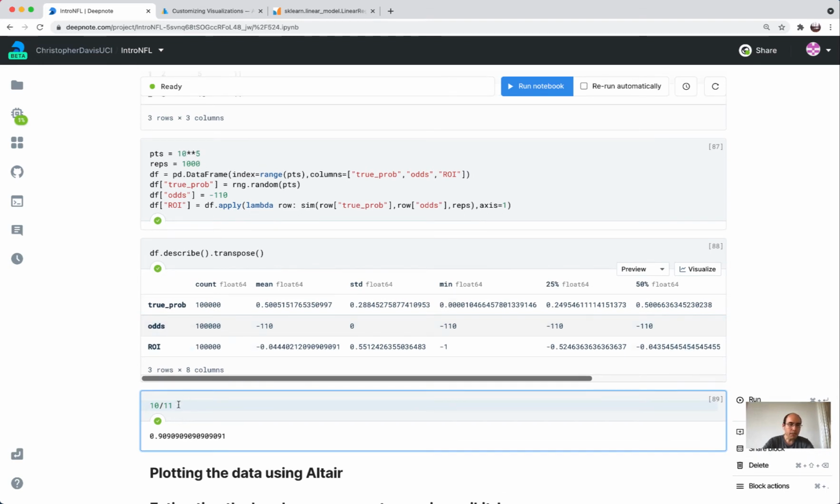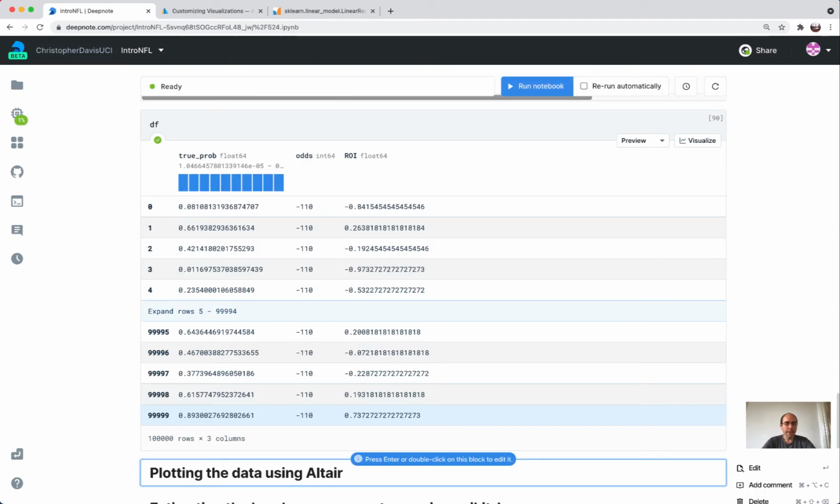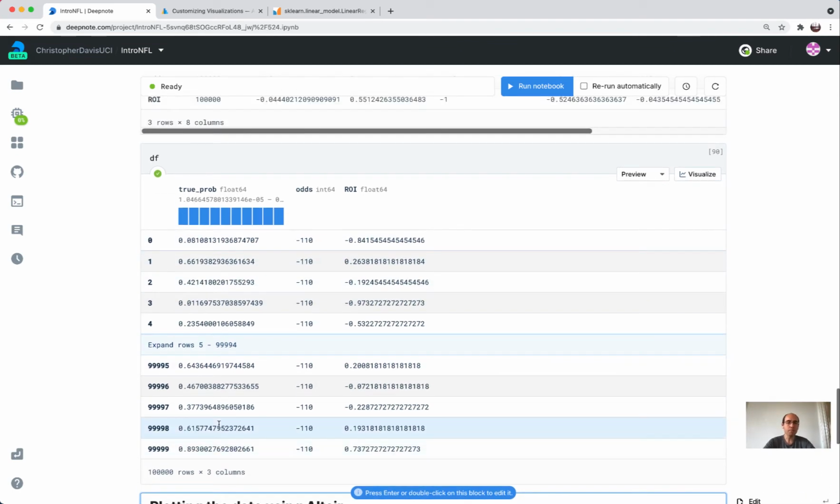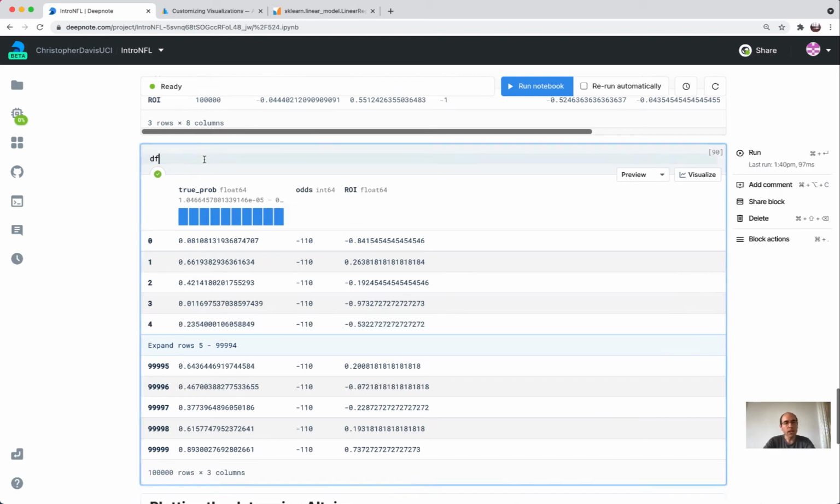Let's take the same df. I can't display all 100,000 rows, but here is some subset of them. Our overall question is about the break-even percentage, about what true probability corresponds to a return on investment of 0, like you're neither making money nor losing money. And so let's look at the sub data frame.